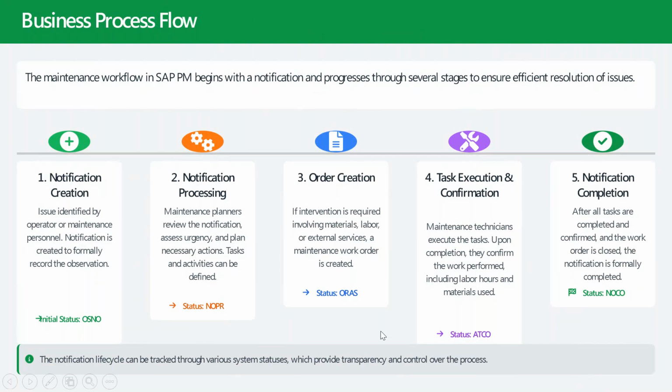Here the notification lifecycle can be tracked through various system statuses, which provide transparency and control over the process. Apart from system status, you can use the user status also to make it more elaborative or more relevant to your process. It completely depends on your process steps. User status basically helps us to control the business transactions, and it provides the business process step in my business transactions. Okay, what will be performed when, if you want to make it more elaborative.